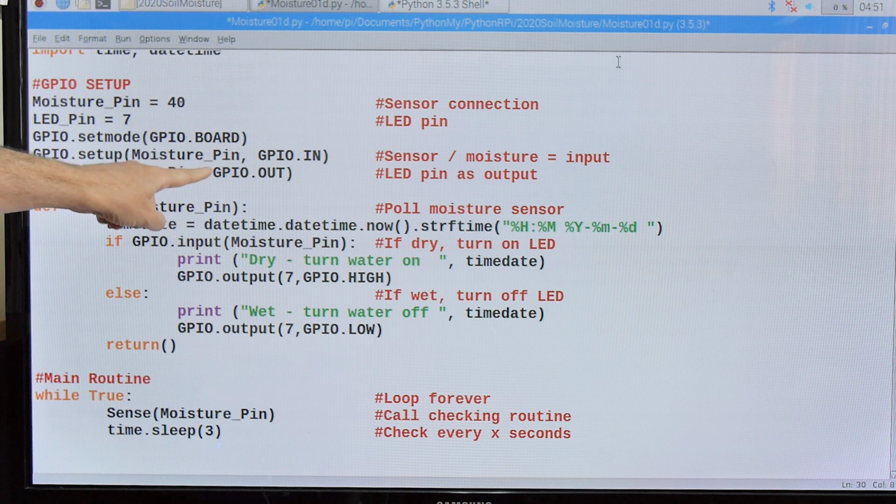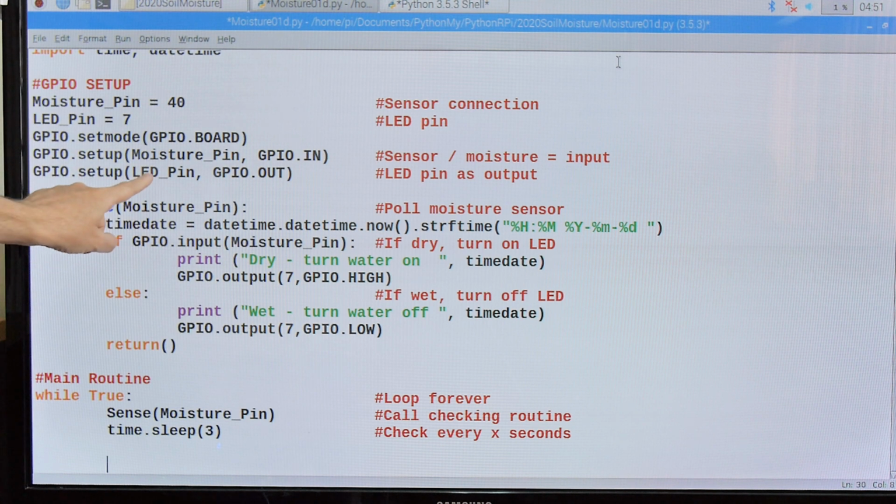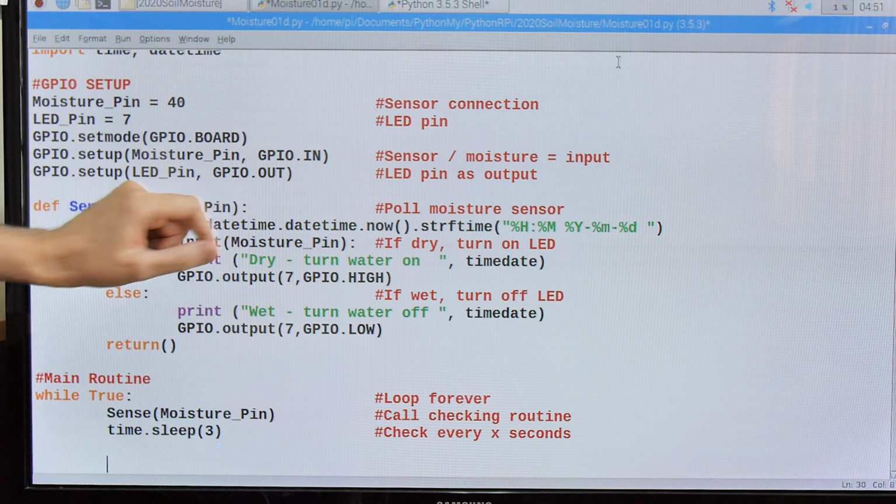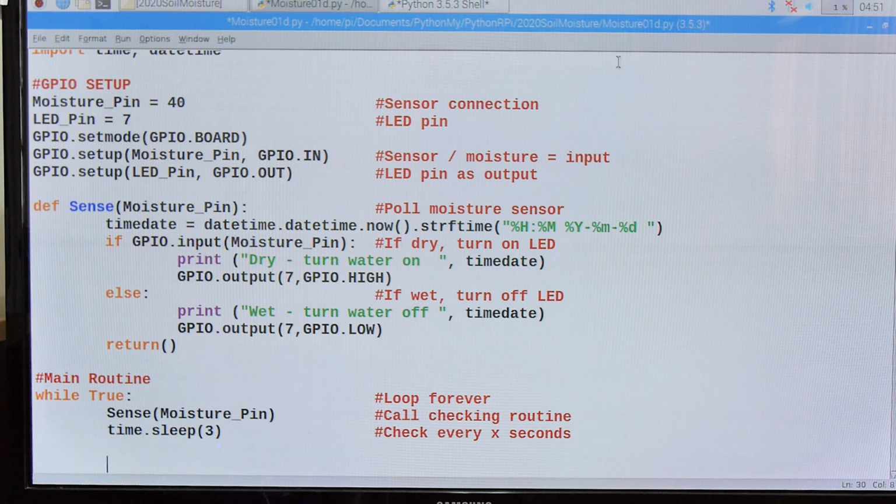GPIO.setup, moisture pin, so again, pin 40, will be the GPIO in. This is where our sensor is going to send data to the Raspberry Pi. GPIO setup LED pin, so that's again pin 7 as we defined it here. GPIO out, that's going to turn the LED on and off. That'll give 3 volts out when that pin is active.